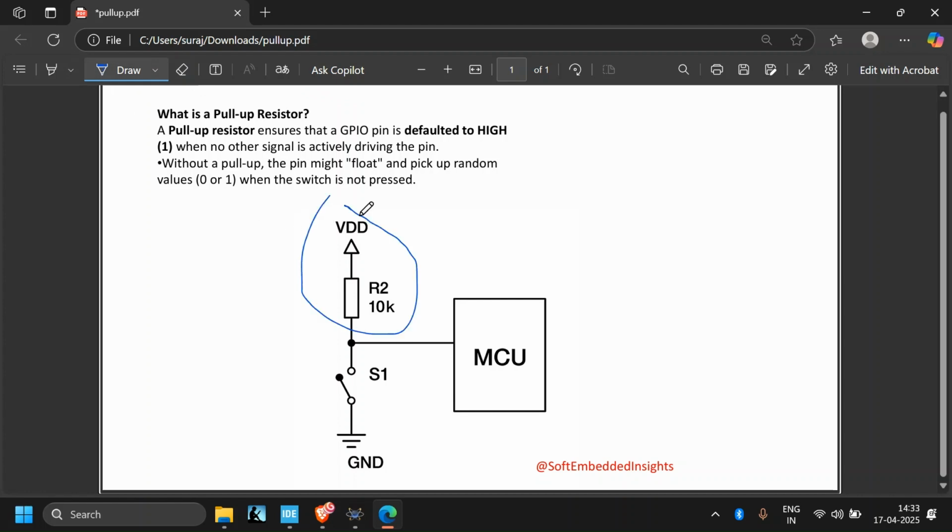Let's assume there is no pull-up resistor connected. So the microcontroller can get a random value, either 0 or 1. It's undefined. When we press the switch, it gets 0, but when the switch is not pressed, it gets a random value. So the microcontroller can't decide what to do.